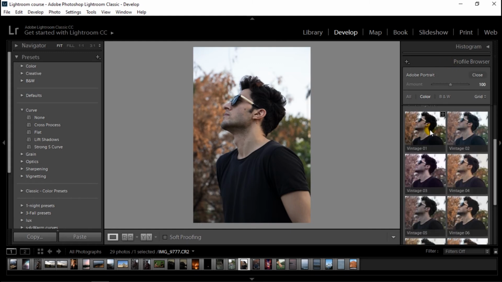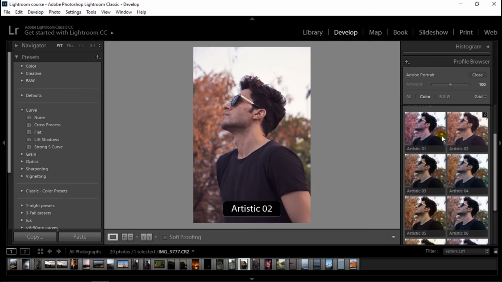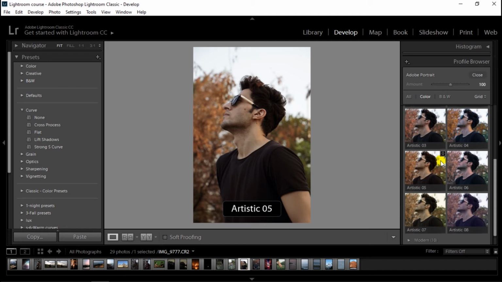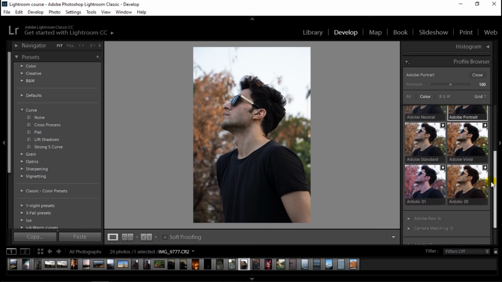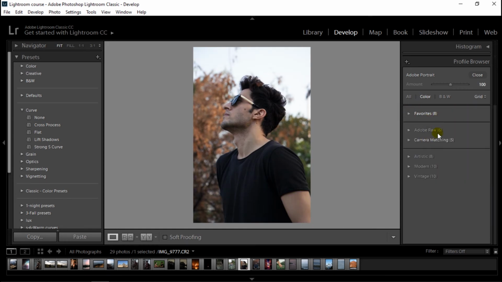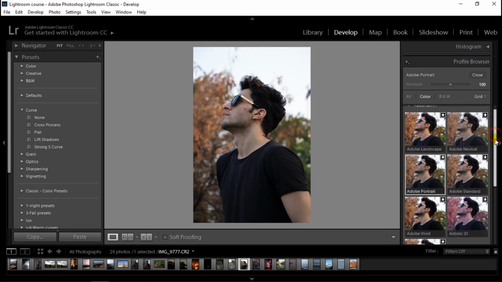Similar to that, you can experiment with these color profiles, see which one you like and which one you don't like. For example, I like this Artistic 1 color profile. I can add it to my favorites list by clicking on this star, add to favorites. And let's say I like this one also. I'll add it to my favorites list. And we see that in the favorites, we have those color profiles. By default, the Adobe Raw profiles are added into favorites. We can remove a profile from the favorites list by clicking on the star again, and that color profile will be removed from the favorites list.